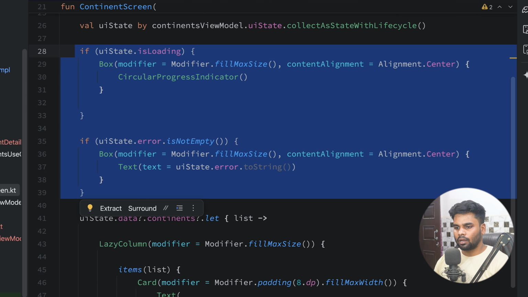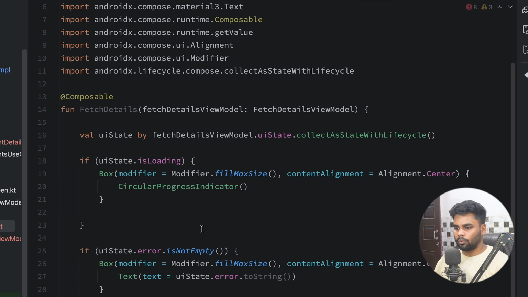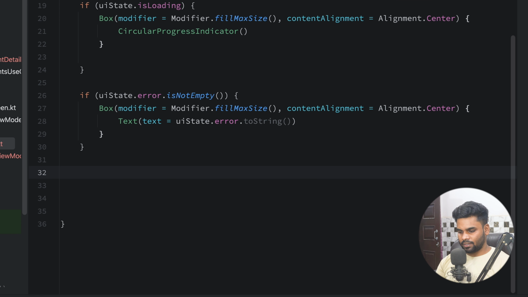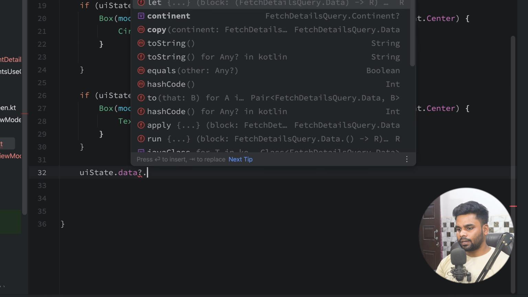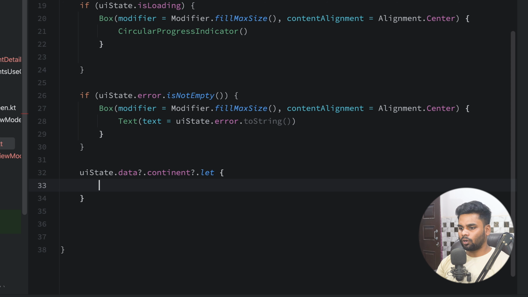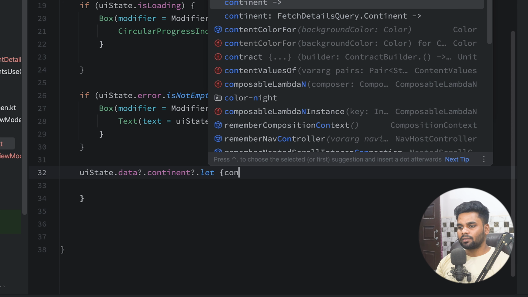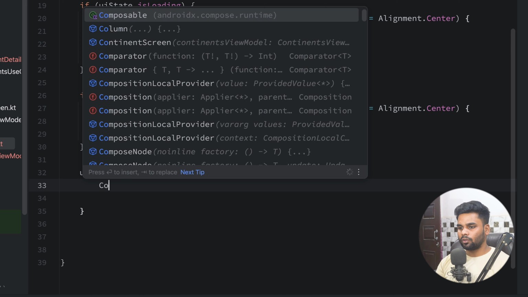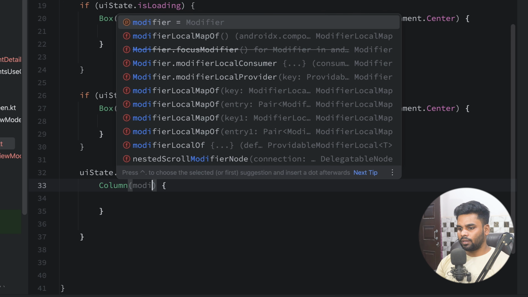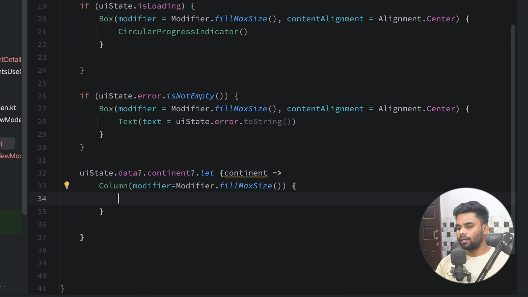Simply copy this, come back to your fetch detail and paste it over here. So now let's tackle the success case. UI state data that contains continent in it, if it is not null, and I'm gonna rename this thing with continent. Okay, in this scenario I'm gonna create a column having modifier fill max size, and within this we are having text.